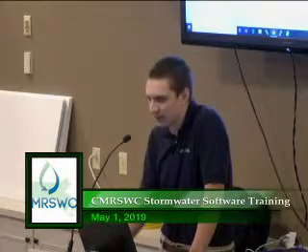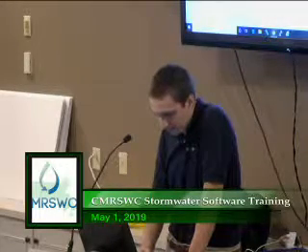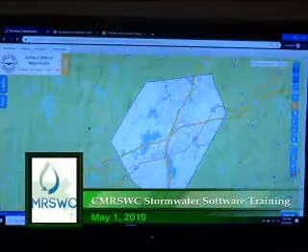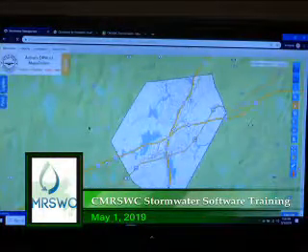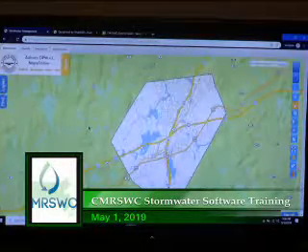Your passwords, things like that. So I'm going to log in here to the Auburn site. And the first page we're going to see is called Maps Online. So this is the desktop version now of your stormwater mapping.